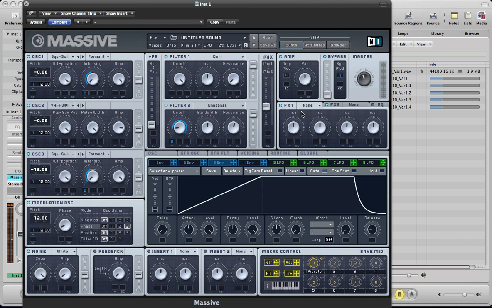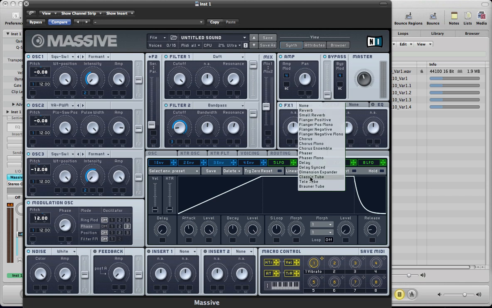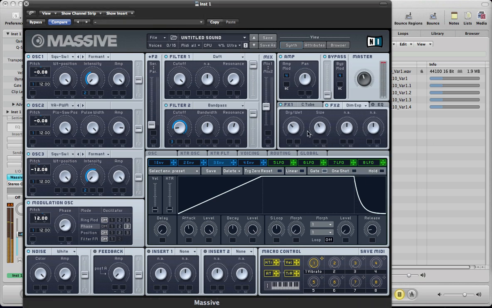Okay, so next thing to do really is set up the effects. So we're going to have a classic tube in FX1. Just keep the dials pretty much as they were, maybe just take them down a little bit. And for effects 2 we're going to have a dimension expander, and again just drag these, just chill that effect out a little bit really. Okay, so the sound's coming together now.